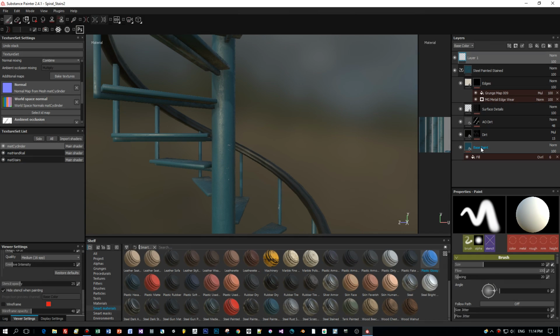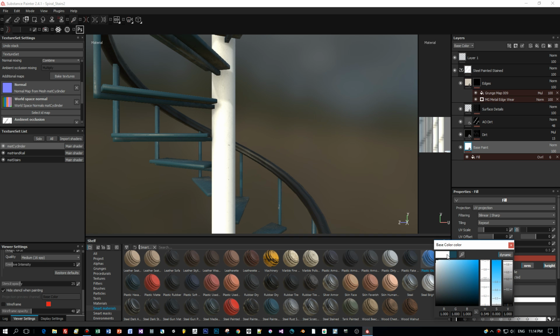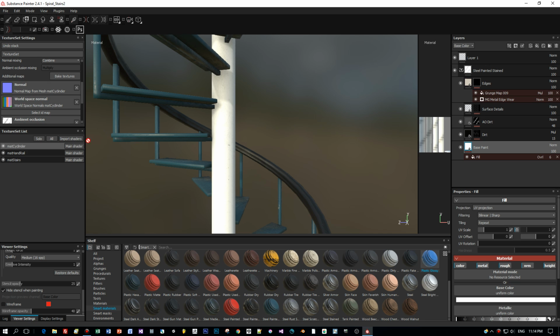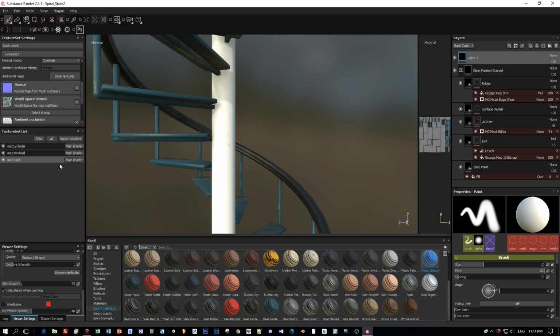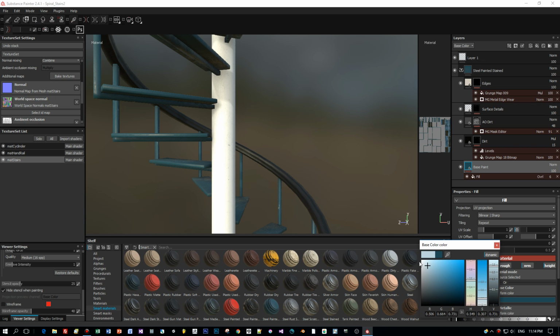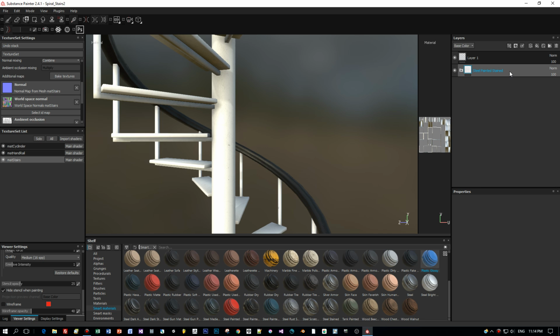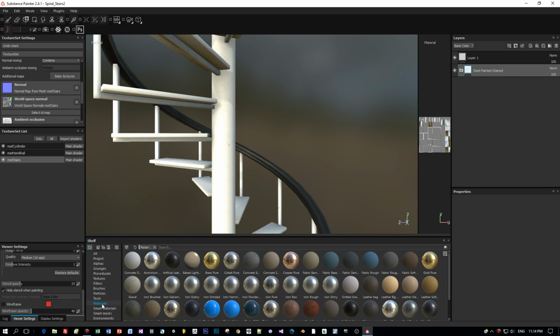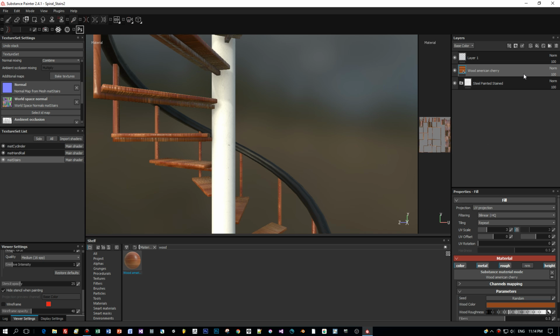Let's again select the cylinder material and drag this to a white paint. And the same I will do for the stairs. Okay, and now I will add a wood material at the top. You can search here for wood, here it is, and drag it onto the top of this white paint.